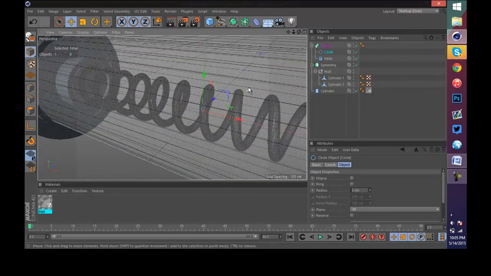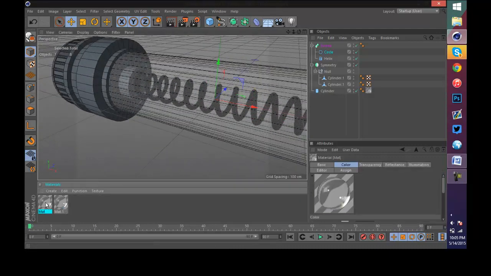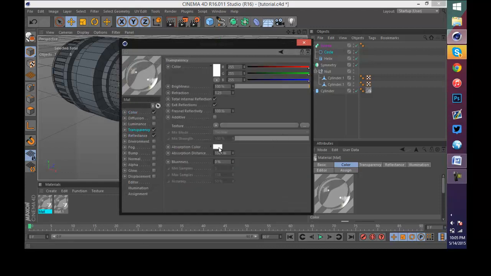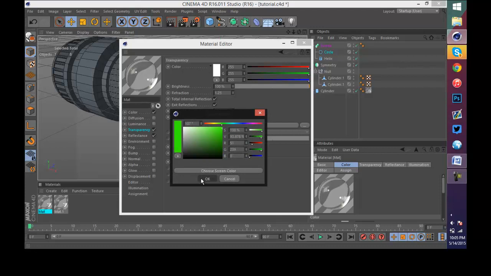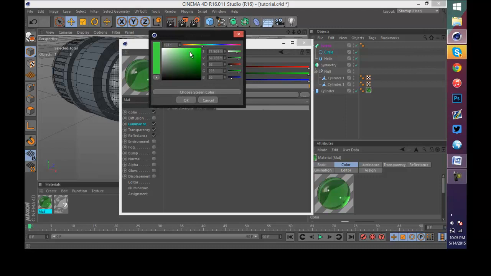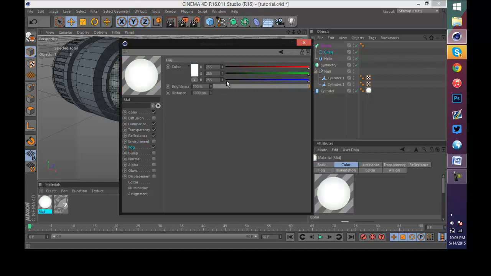Huh, first try too. Alright, so the thing that we do have to do now is that I'm just going to duplicate the glass, and we are going to set the transparency absorption color to maybe a nice little green. And then a luminance as well, and we're going to put that on a green. And then we're going to spike that up to probably about 150. Oh no, we don't need 150. We're going to put that up to about 50% for luminance. Then I'm going to put some fog in it as well.